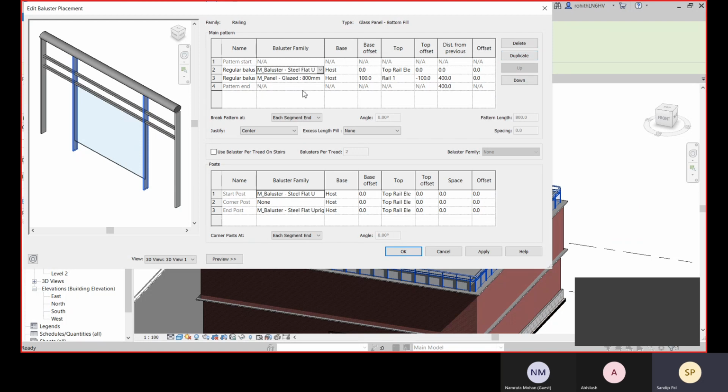So now just understand these options. Here you can see this has the base host. So what is the host? Right now this floor is the host. Okay, so from that, the base and the top is this top rail element. Okay, this top rail is the top surface. So from this to this is the height for this baluster.